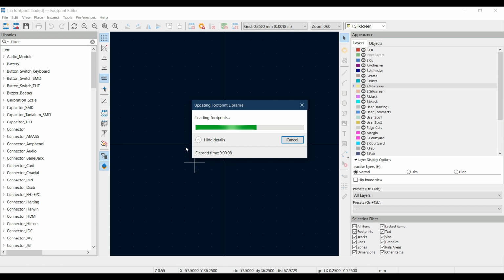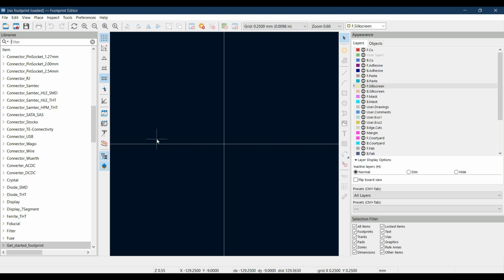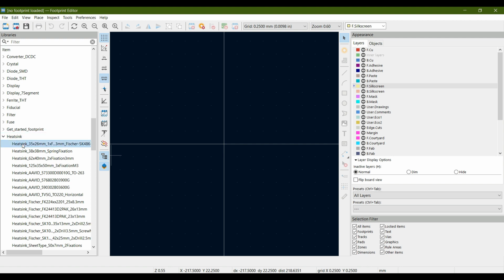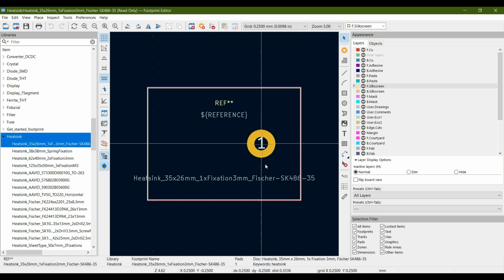It's just taking time to update the footprint libraries. Now you can see that on the left side we have this get started footprint, and you can currently see that there are no footprints added in this library, but all the others have footprints. Like if I click on this heatsink drop down, you can see over here, if I double click on this, it will open up the footprint for this particular footprint. So over here on the get started, you see that I don't have any footprints.